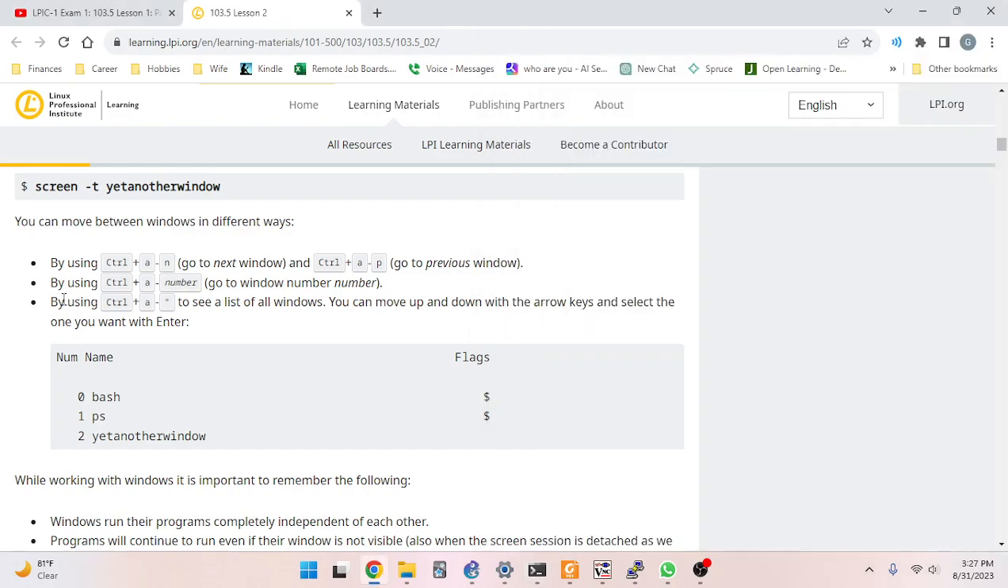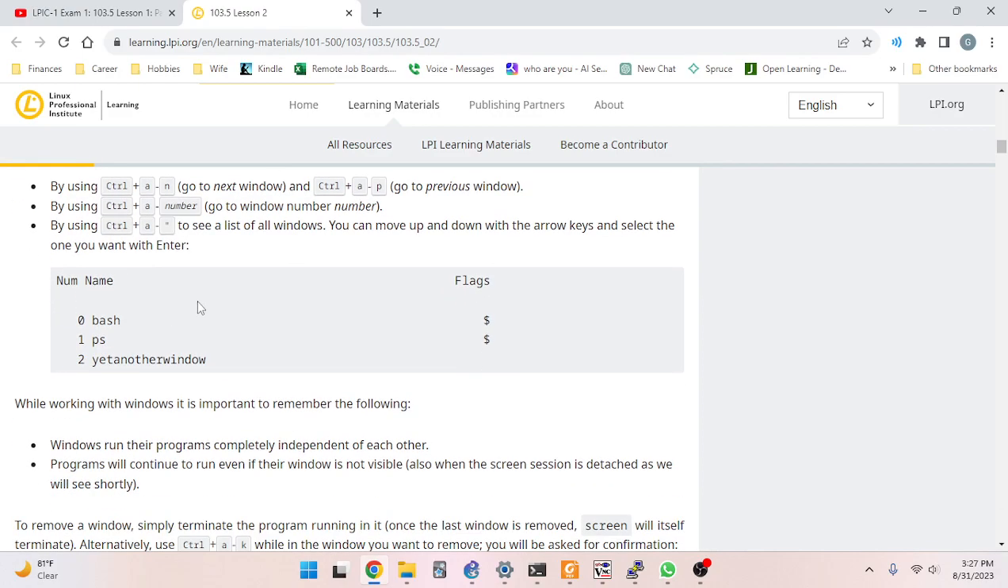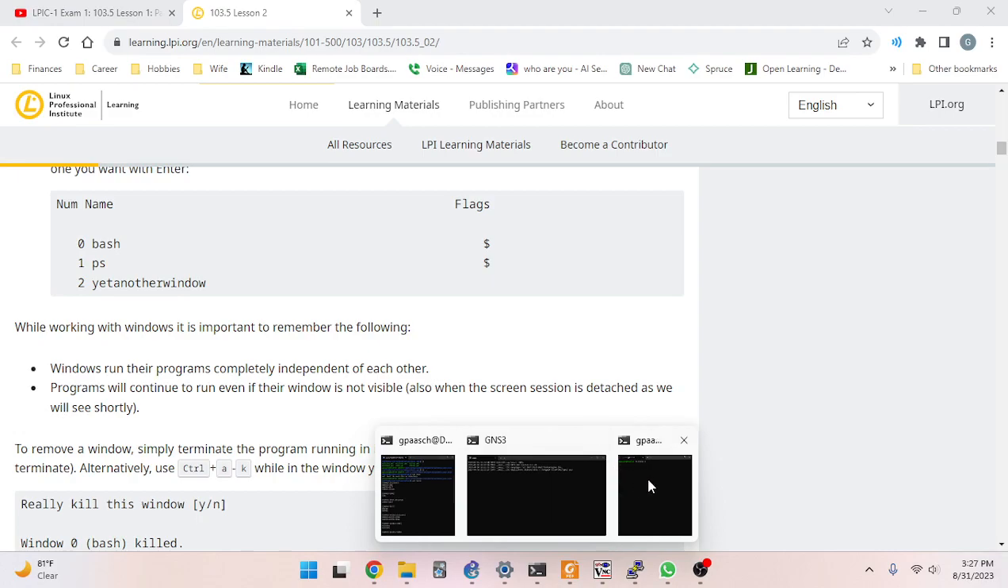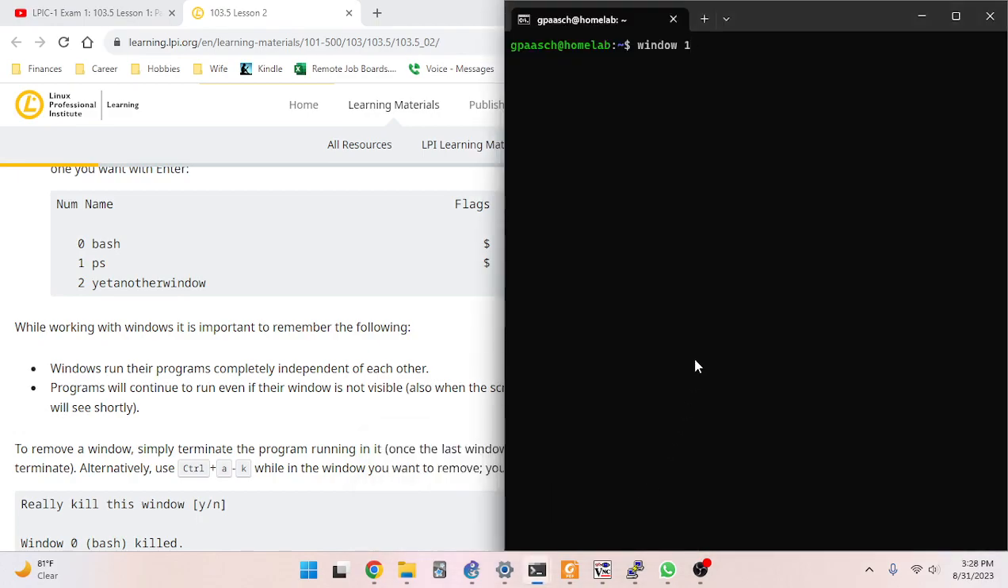So the final way of moving between windows is to do Control A and then a double quote to see a list of all the windows, and then you can use your arrow keys to select the one that you want and then hit enter and you get it. So that's probably the best way, because then there's no ambiguity about what window you're actually on.